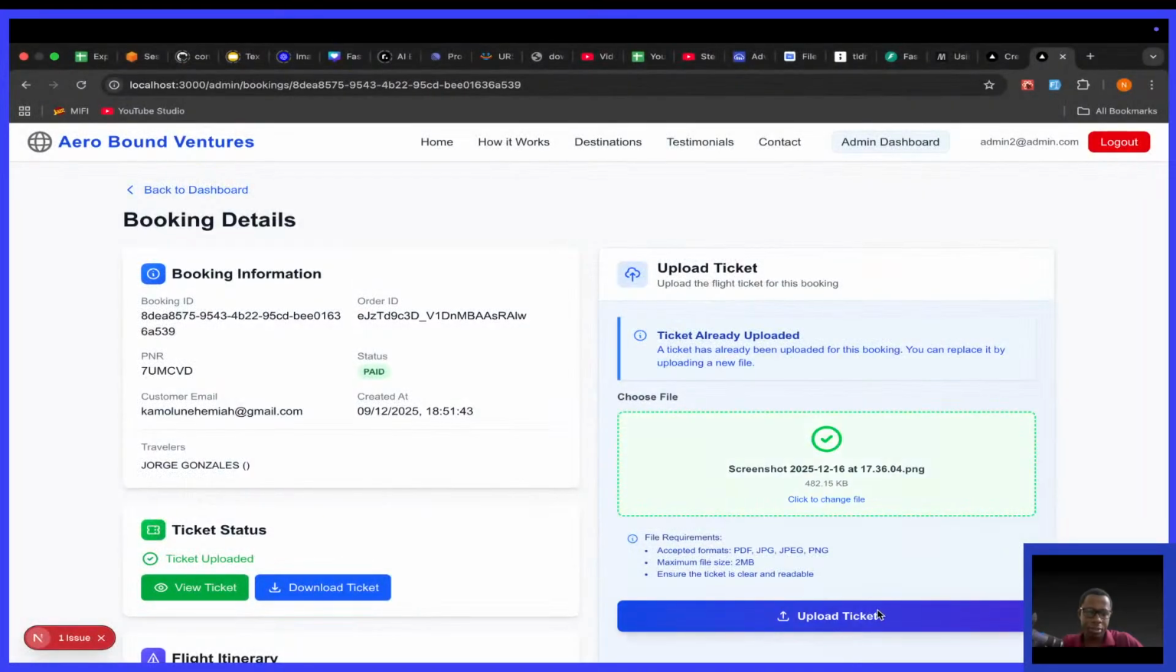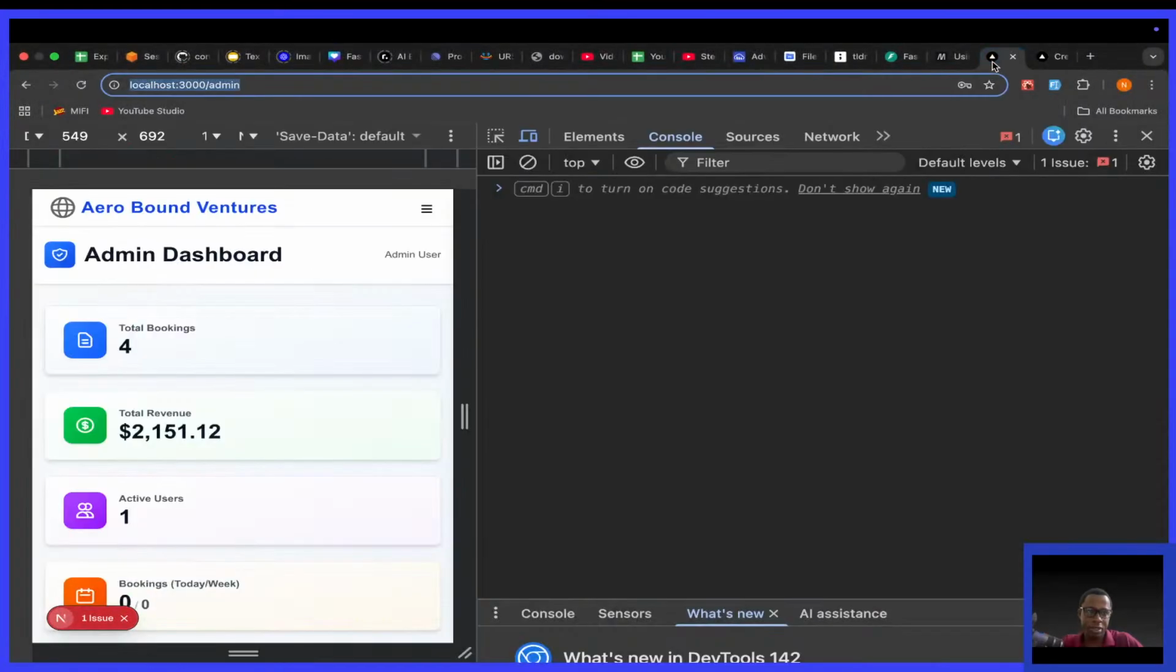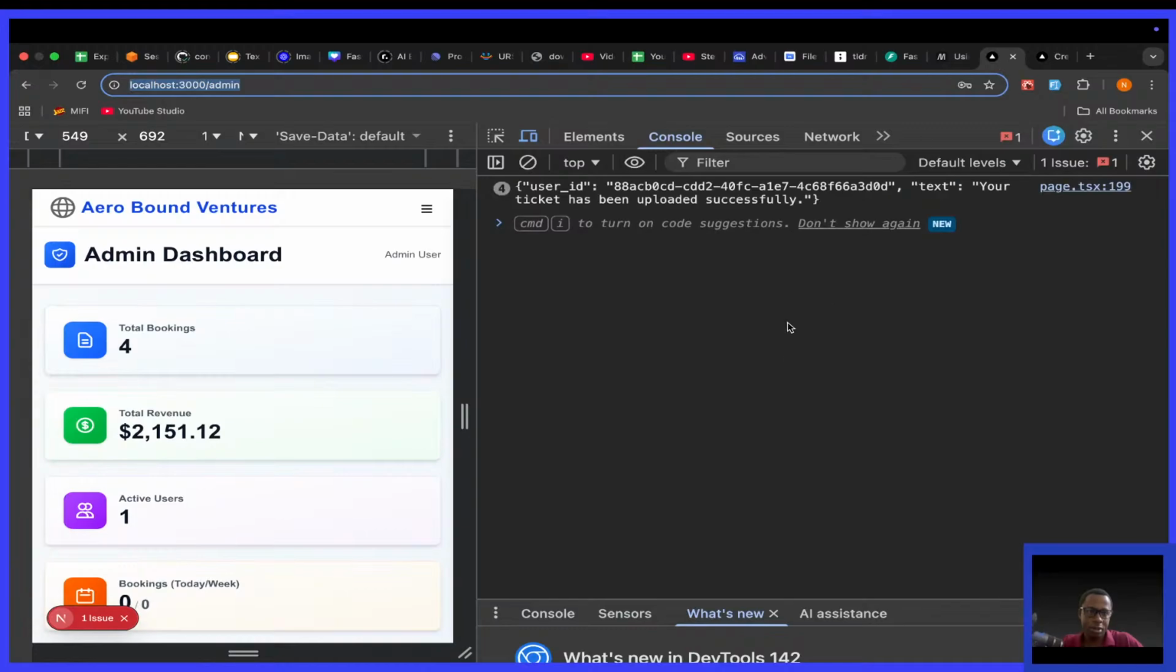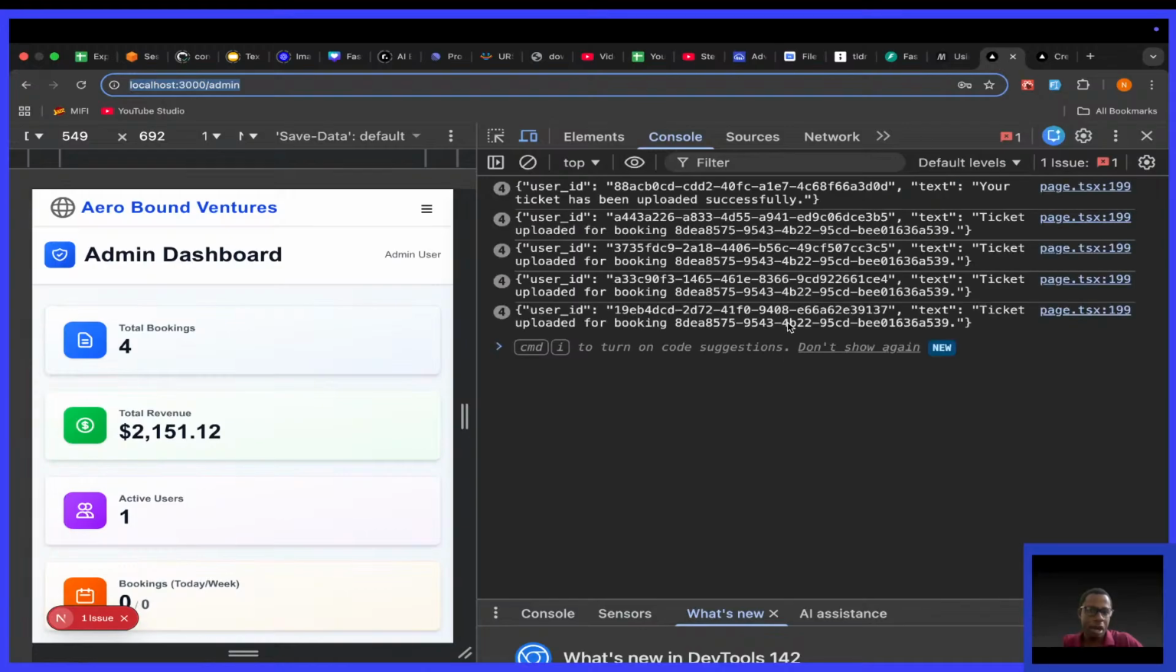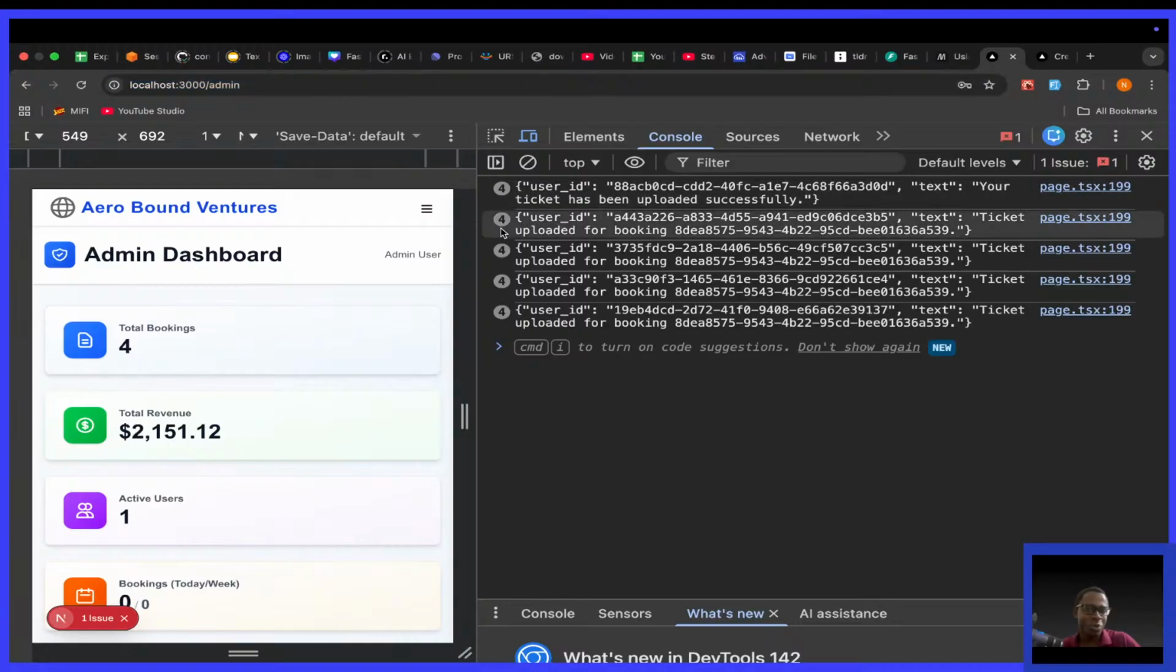Upload this as if it was a ticket. Come here. Are you seeing that? Very nice. Are you seeing this message? Instant, okay? No need to refresh the page. No need to do anything. We got 1, 2, 4 messages, okay?